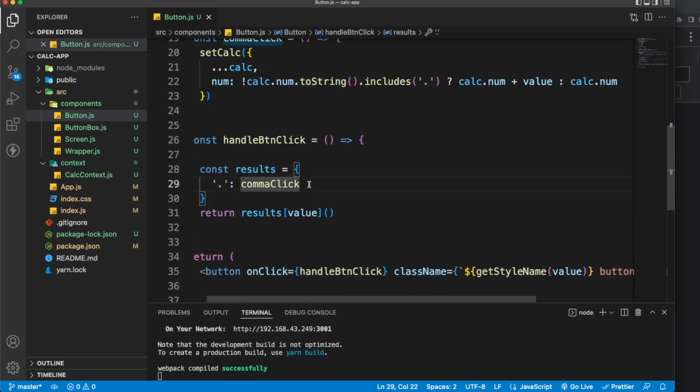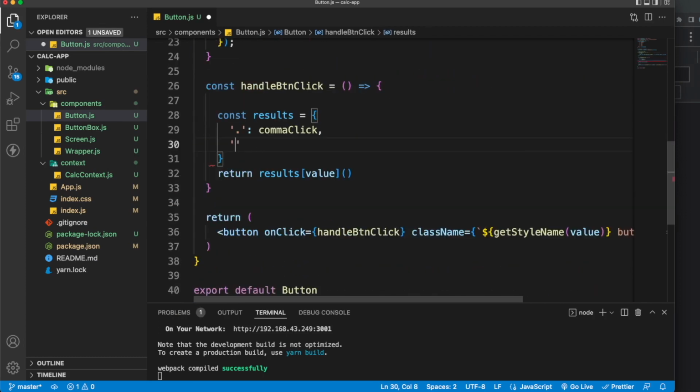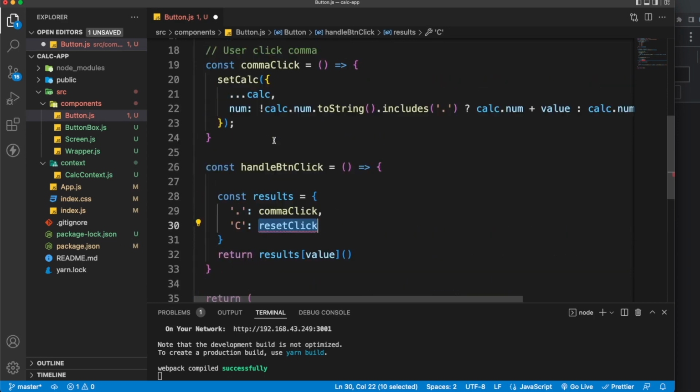Next, let's add another condition here. Let's say C, and the function name is going to be, let's say, resetClick, and let's create the resetClick function.